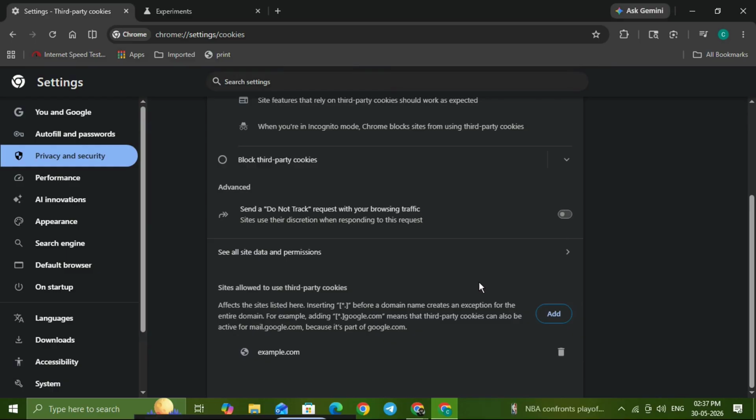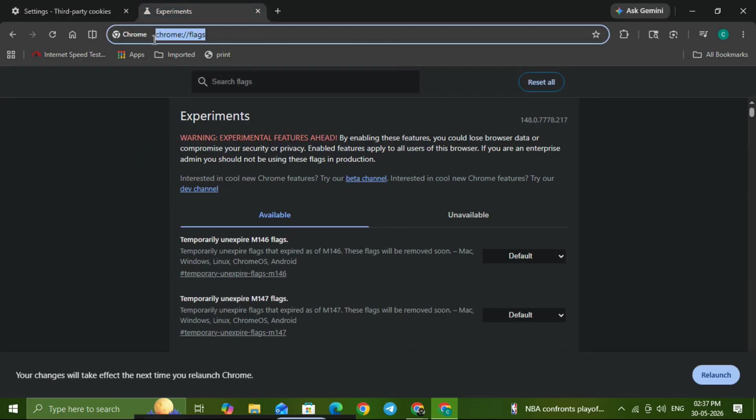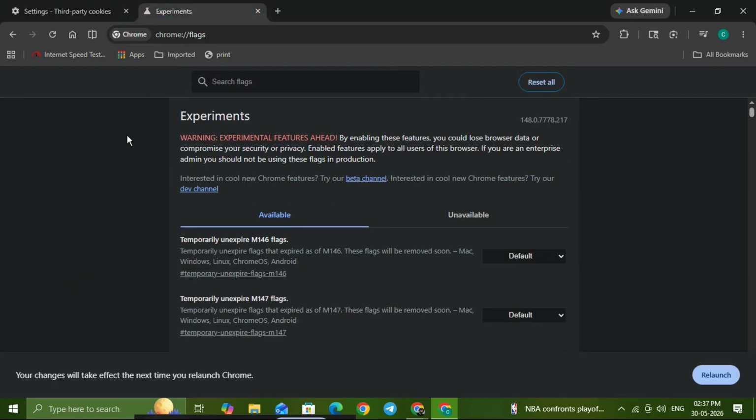Now, if you're still having problems and you're a developer or advanced user, there's one more thing to check. Chrome may have an experimental cookie phase-out flag enabled, and that can force third-party cookie blocks even when your normal settings look correct. To check this, click in the address bar and type chrome://flags, then press Enter. This opens Chrome's experimental features page.